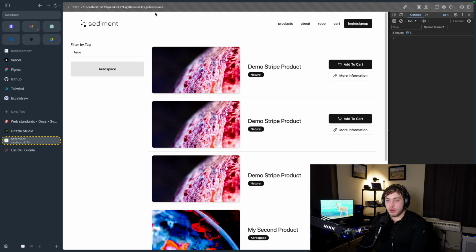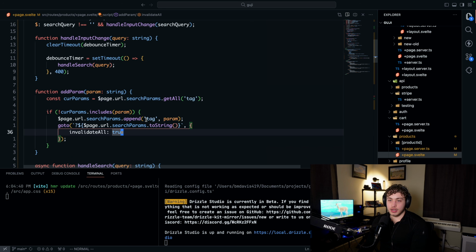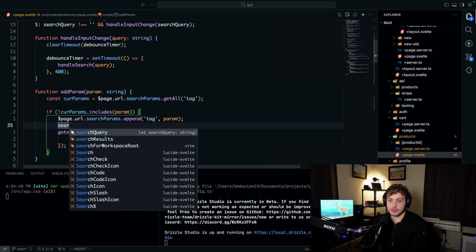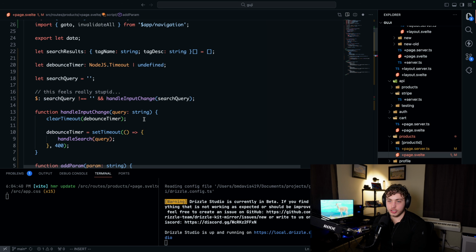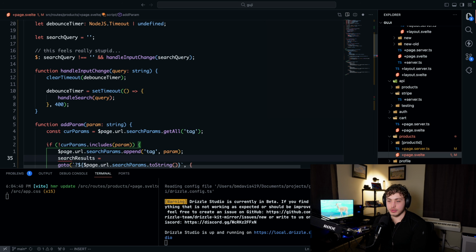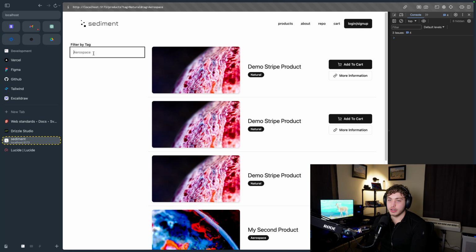Okay, so now with all of this set up, our tag system works. We can add tags here, filter down over here. Let's work on this UI over here. So the thing I'm going to want to do here is when we actually hit a search over here, for right now, it should be enough to say search results equals an empty array. So we want to clear our search results at least.